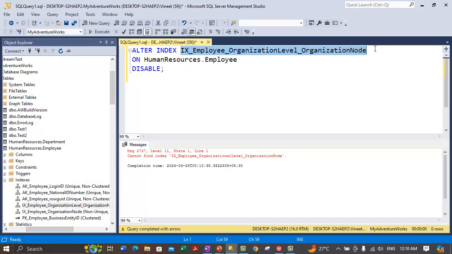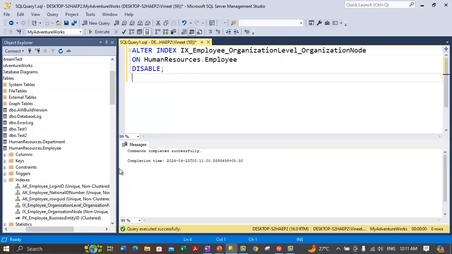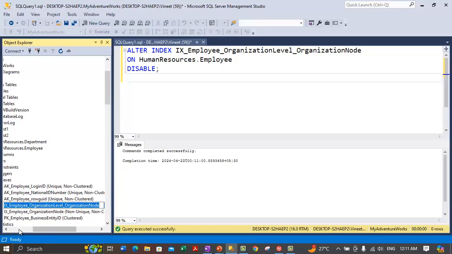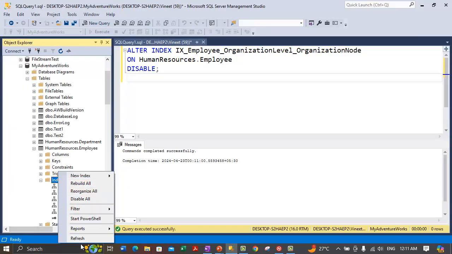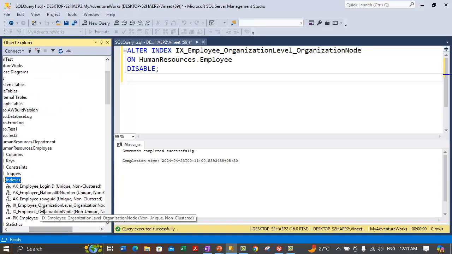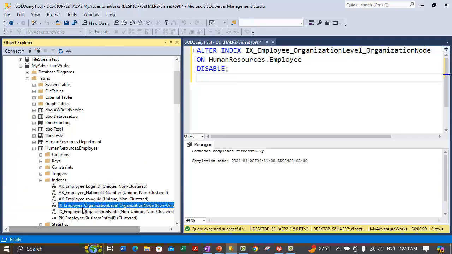You need to make sure that your index spellings are correct. So let me execute this statement again to disable the index. So now this particular non-cluster index is disabled. If we right click and refresh the indexes section, this index is still available, but it is currently in disabled state.